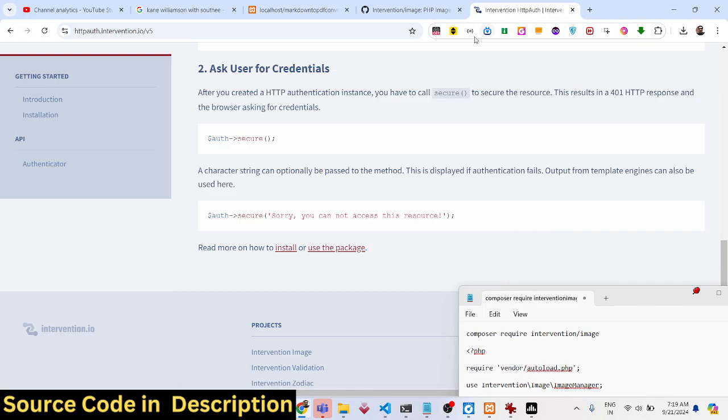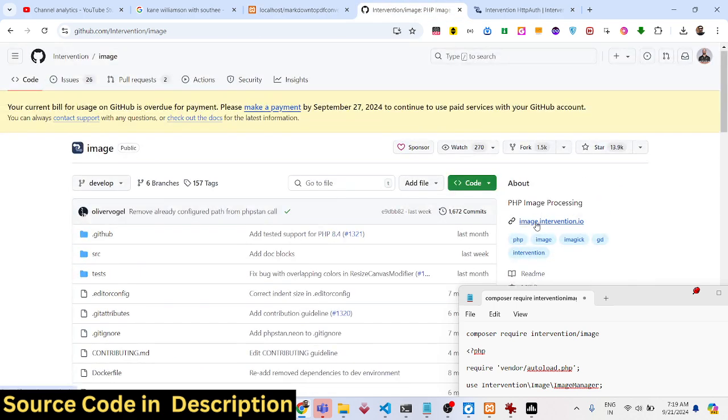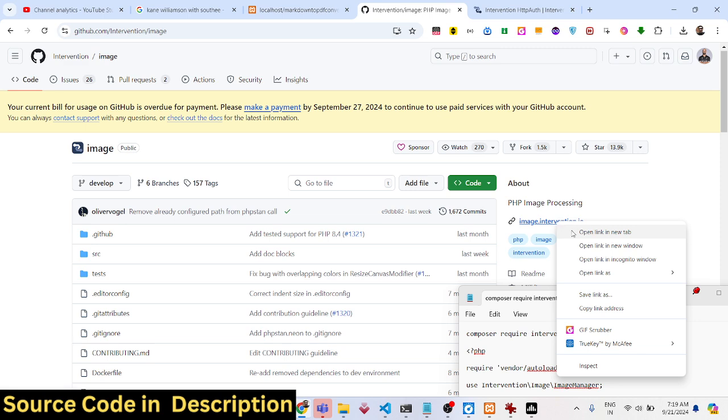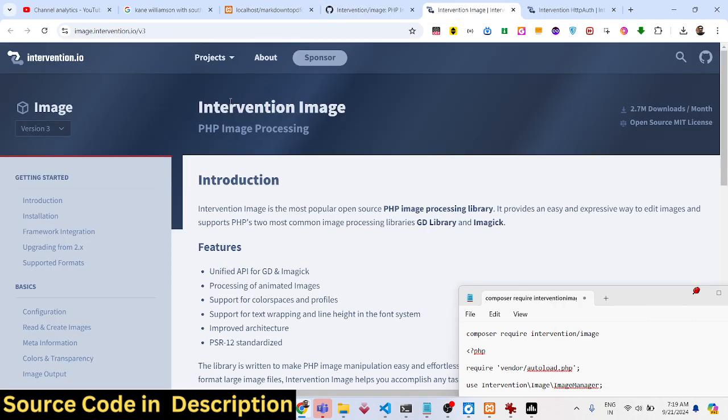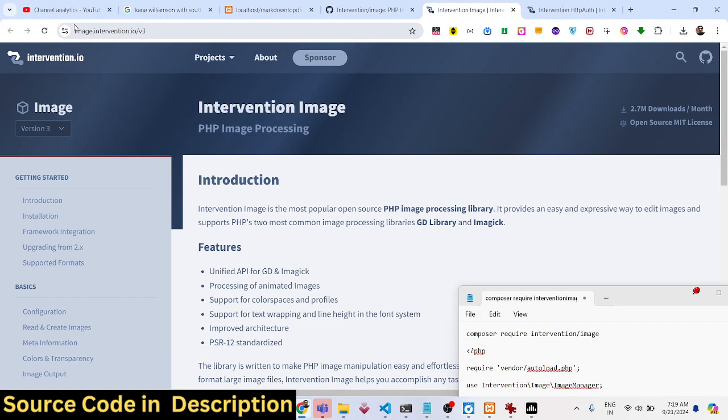In this video I will show you an open source PHP image processing library. It's really popular and the name of this library is Intervention Image. This is the website of the library, imageintervention.io. The latest version is version 3 and you can check out their examples.